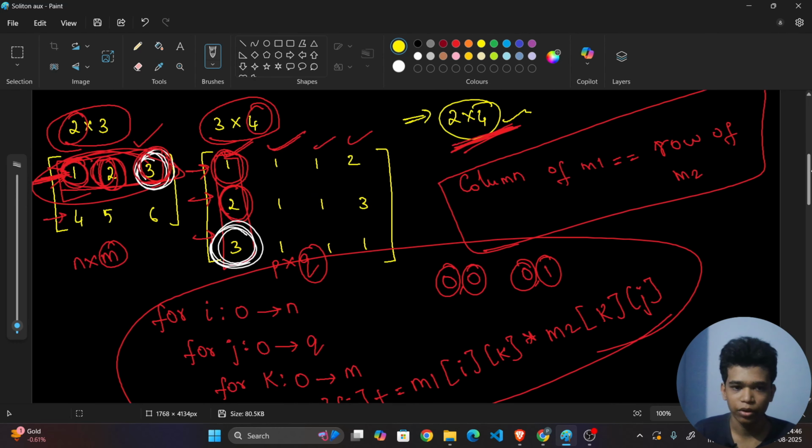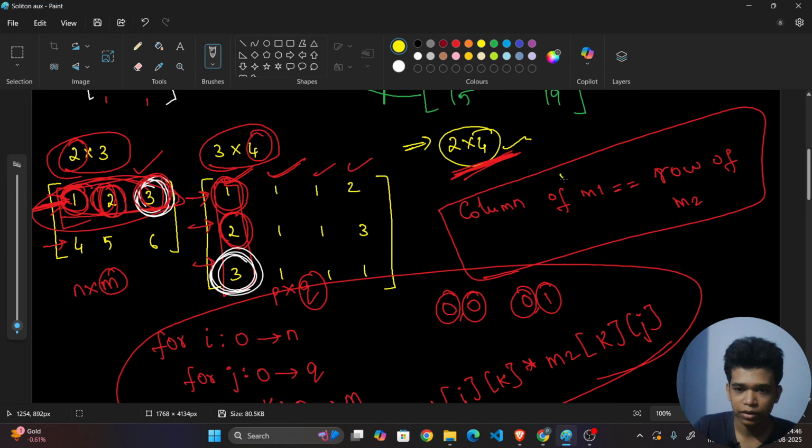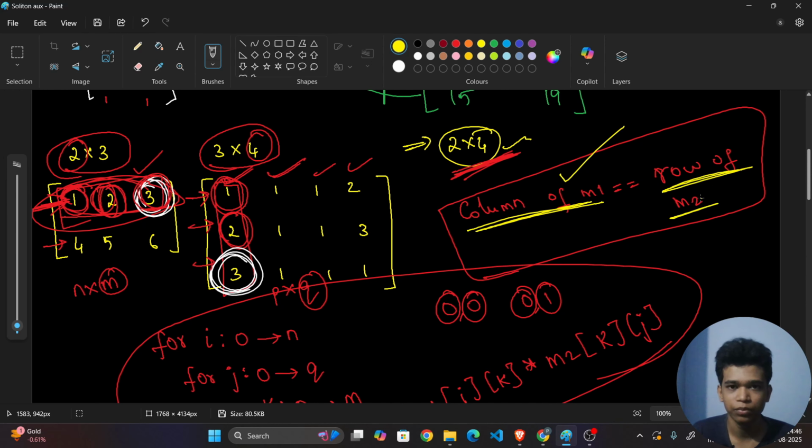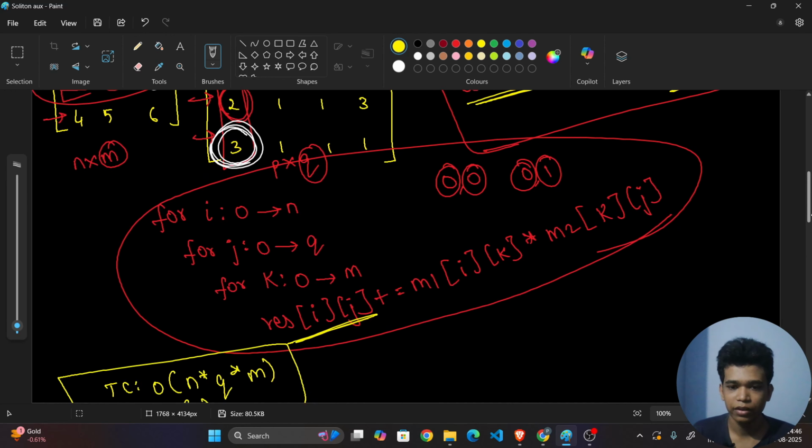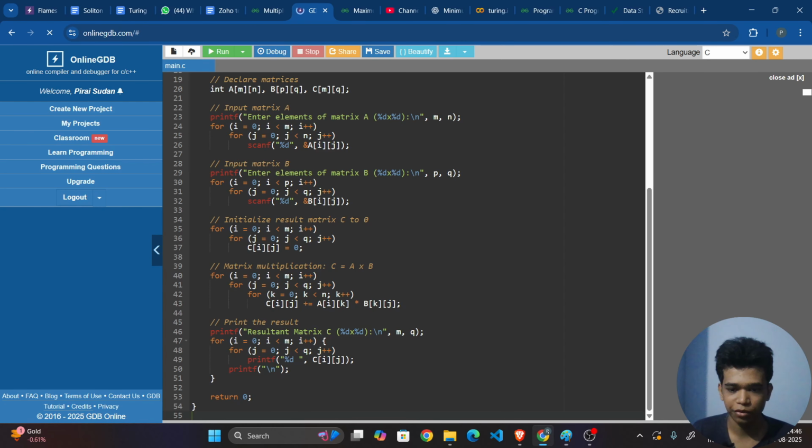And also I want to tell you that don't forget this formula: the column of m1 should always be equal to the row of m2. Okay, this is the basic thing that you want to know when you are going for matrix multiplication. Okay, fine. So now let us go to the code so that it will be more clear.